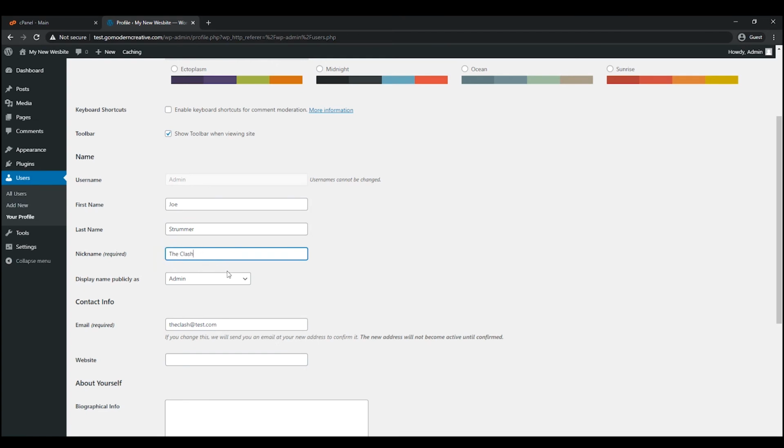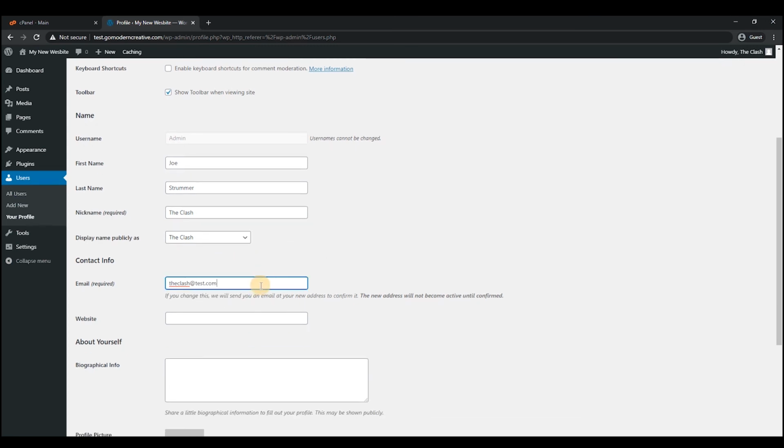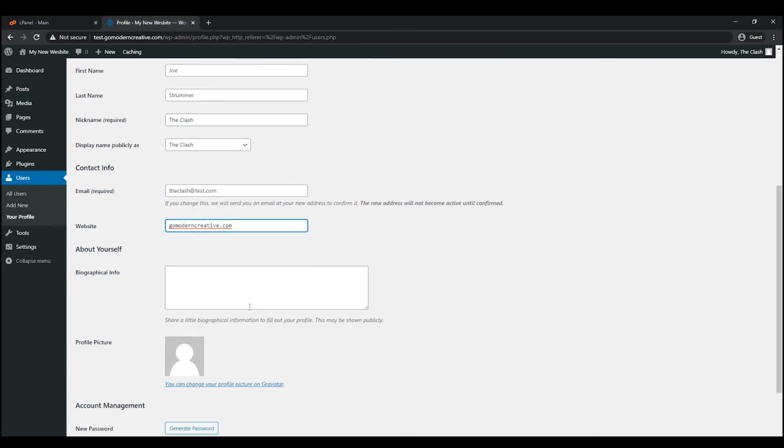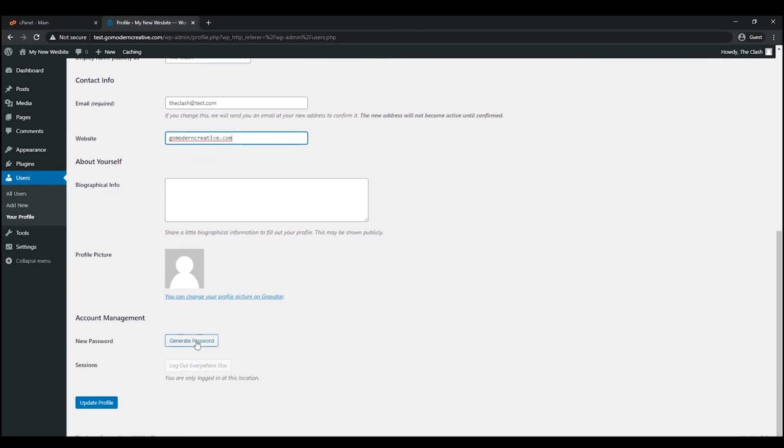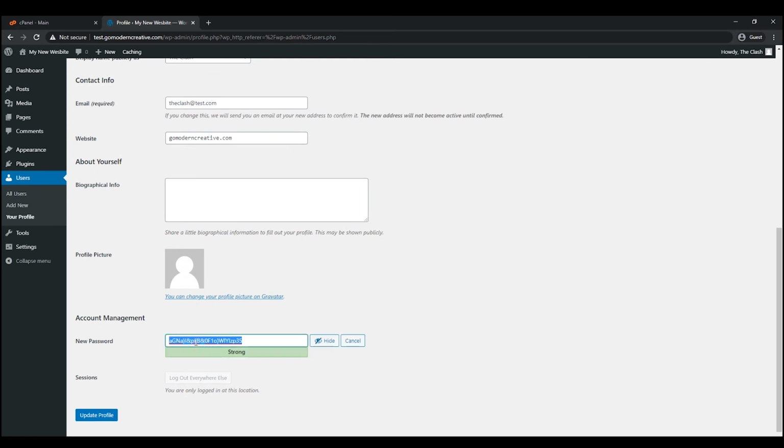You can then choose how you would like your name displayed on the website. Update any emails and website details. Fill out a bio if you need to. Update your avatar. And because in that last step we had such a long and convoluted password, we can take this opportunity to create a more memorable one. And then finally, update and save.